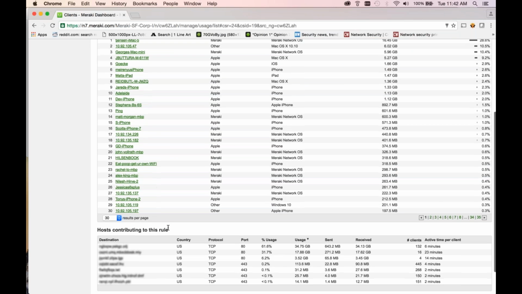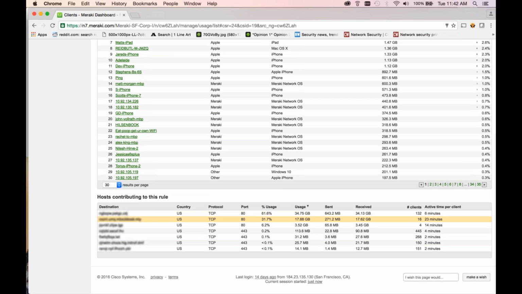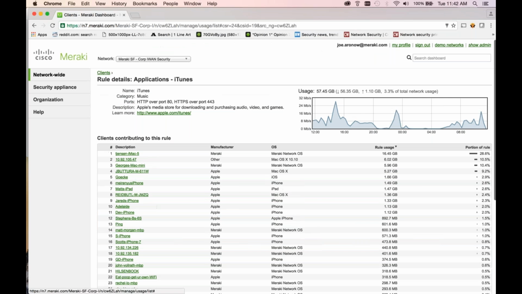I can also see what servers out there in the world, either URLs or IP addresses, these users are talking to that we're considering to be iTunes servers. They're blurred out because I'm in demo mode. If you were actually the administrator of this network, you would see the individual URLs or IPs.